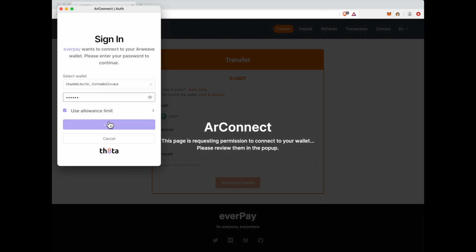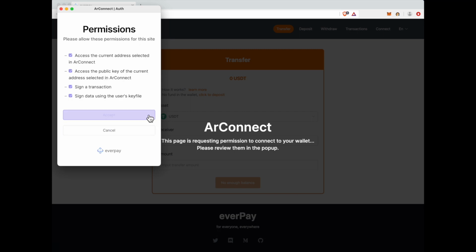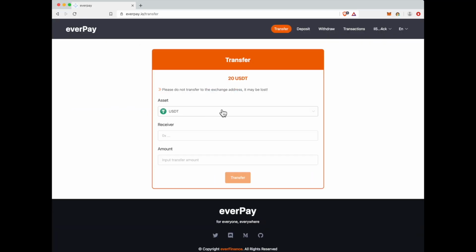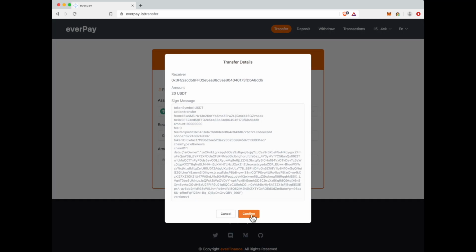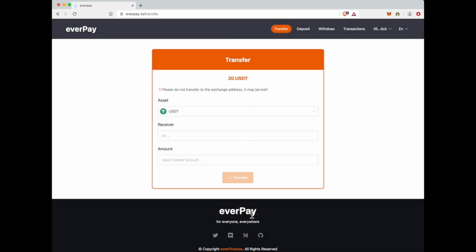This is the Arweave address I entered in the receiver field before. You can see the amount I just transferred in the USDT balance. Enter the receiver address and transfer amount. A pop-up window appears. Click Confirm. Then your transfer is signed by ArConnect, and your USDTs are transferred to the Ethereum address.